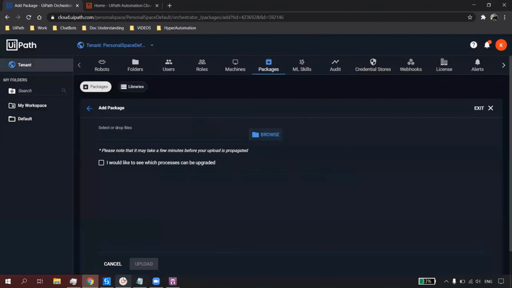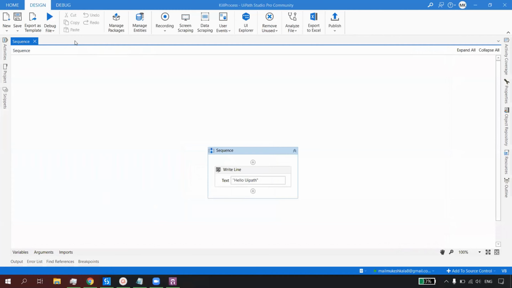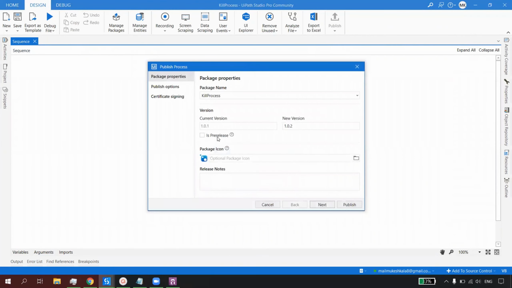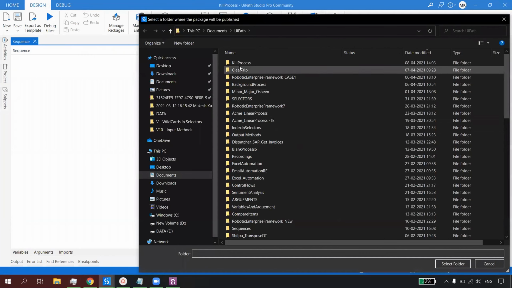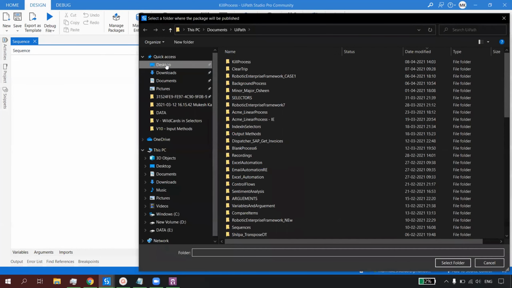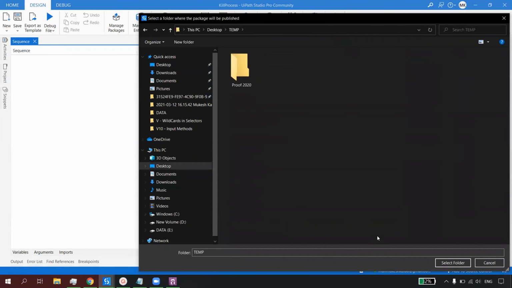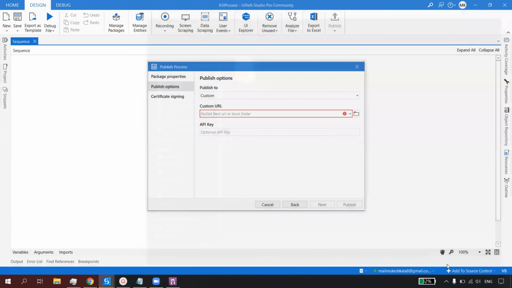Now if I come back to the UiPath orchestrator, once you deploy it from here, with publish, you have two options, I told you, right? One was to directly push it to the orchestrator like this. If I skip this, the next is you can select custom. Now you have to give a path where you want to publish the package. Let me give a desktop path. Inside desktop I have a temp folder, and I will select this folder.